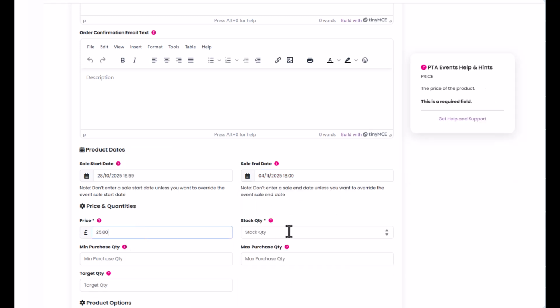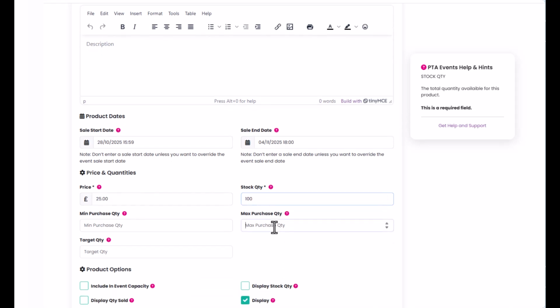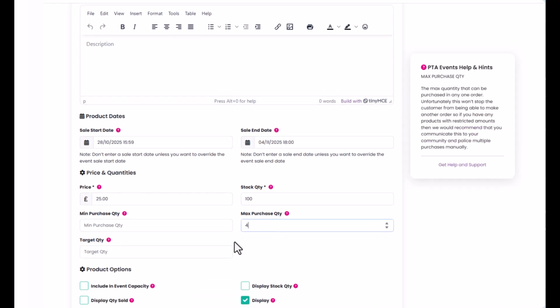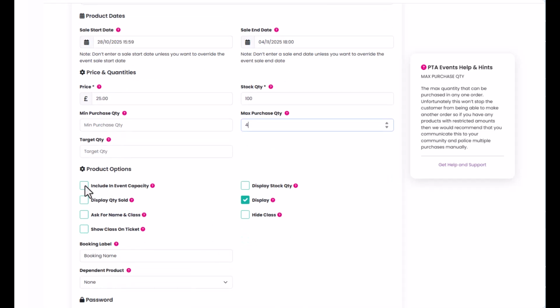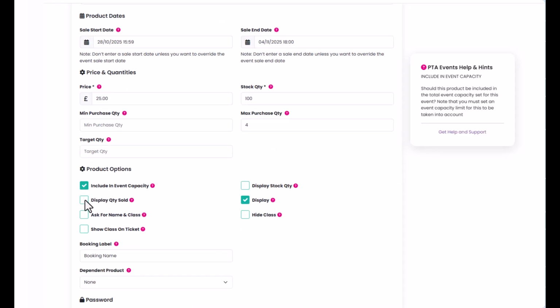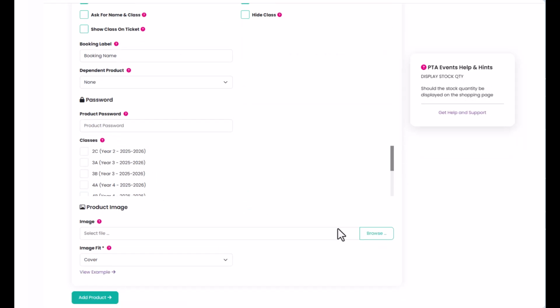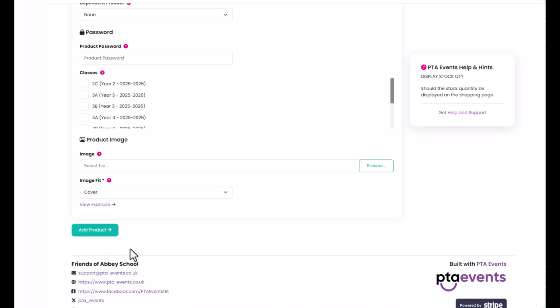Enter a price and your stock quantity. I'm also going to enter a maximum purchase quantity. I'm also going to check the boxes to include an event capacity and display quantity sold on my shop page. Then click the Add Product button.